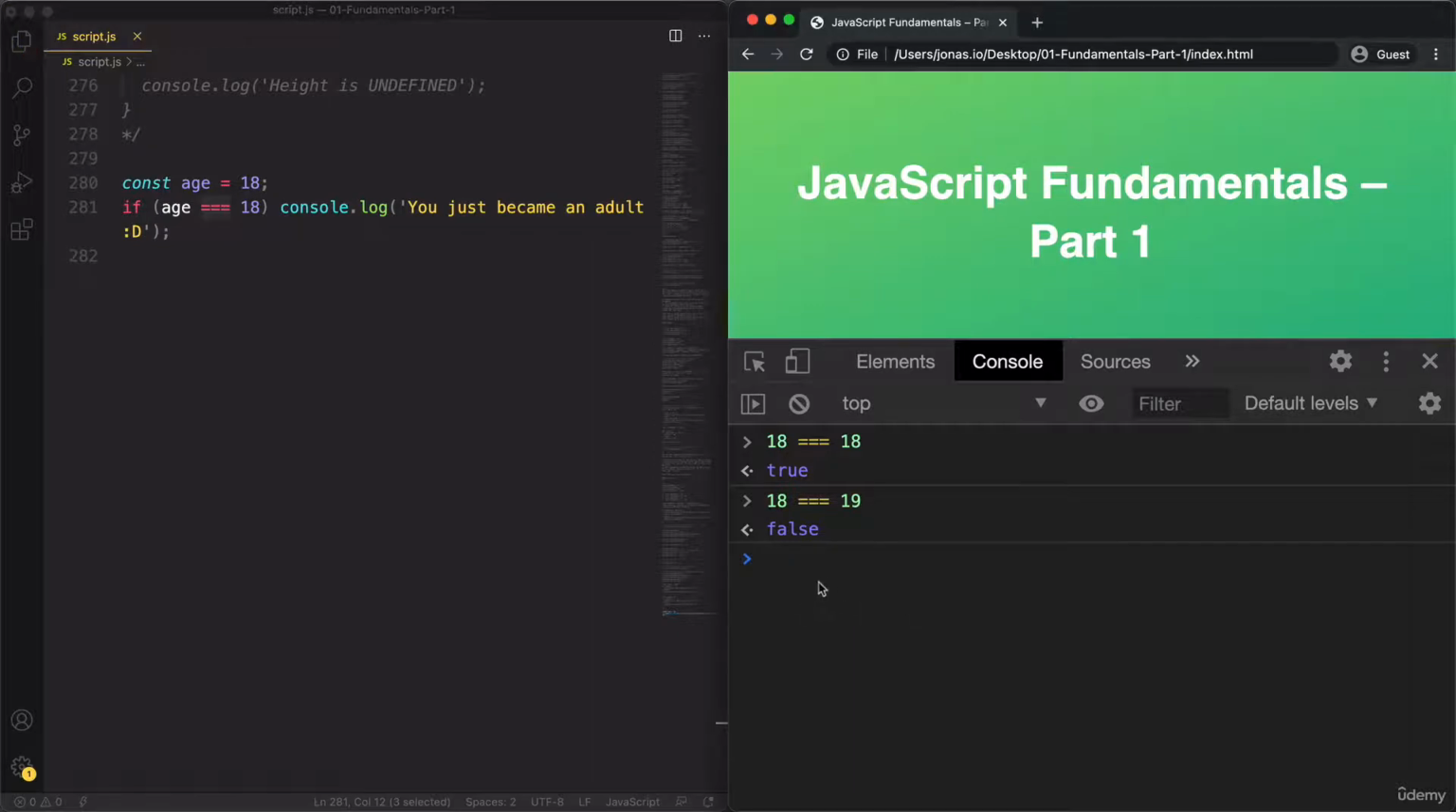So let's see that here in the console again. So in this case, I can do 18, the string, equal equal 18, the number, and it will still give me true. So again, the double equal does type coercion. So what this means is that this string here, this 18, will be converted to a number. And then the number 18 is the same as this number 18.